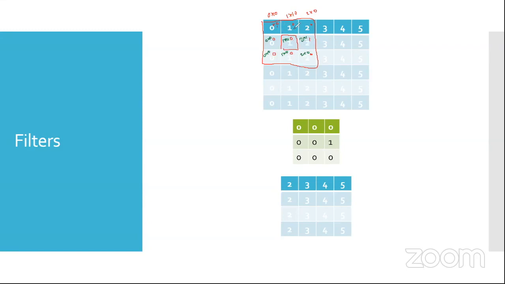Because 0 into 0 is 0, all these values are going to be 0. The only non-zero value is this one. So if you take a summation of all these values, this is going to be 2, right? So the new value at this position is going to be 2, right? So this is how we apply any filter.